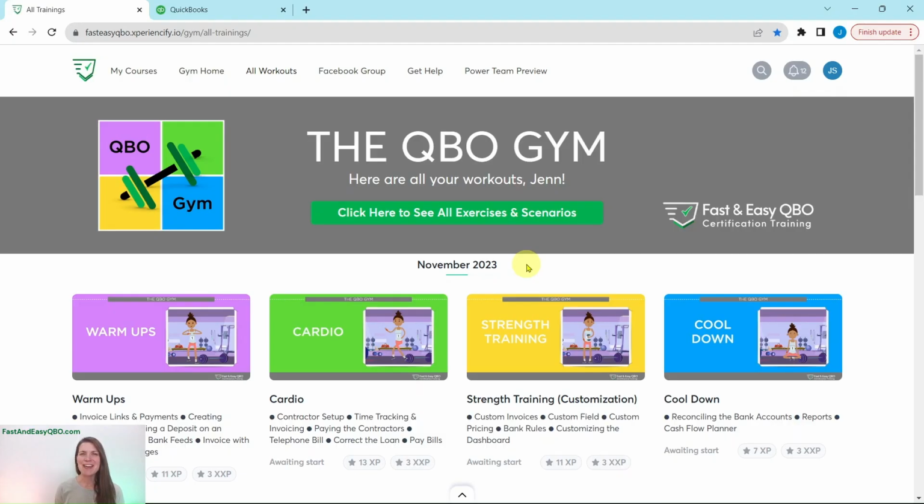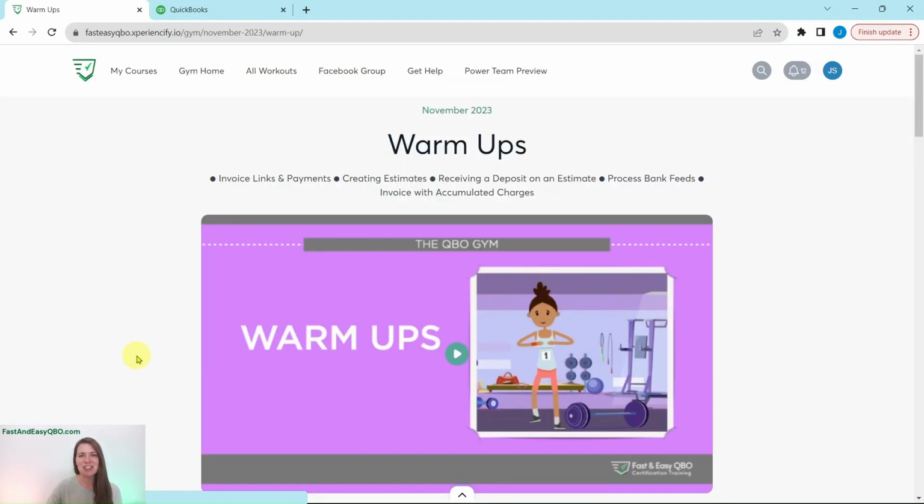All right, here we are in the QBO Gym. And the QBO Gym is a place where we have numerous exercises that simulate real-life scenarios that you may encounter as a bookkeeper. Every single month, we come out with new exercises and we break it down for you into 4 different sections. So today we are going to be working in the November warm-ups section.